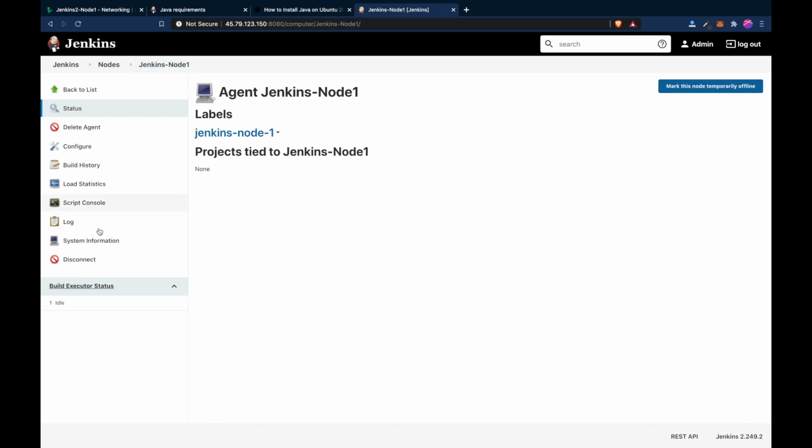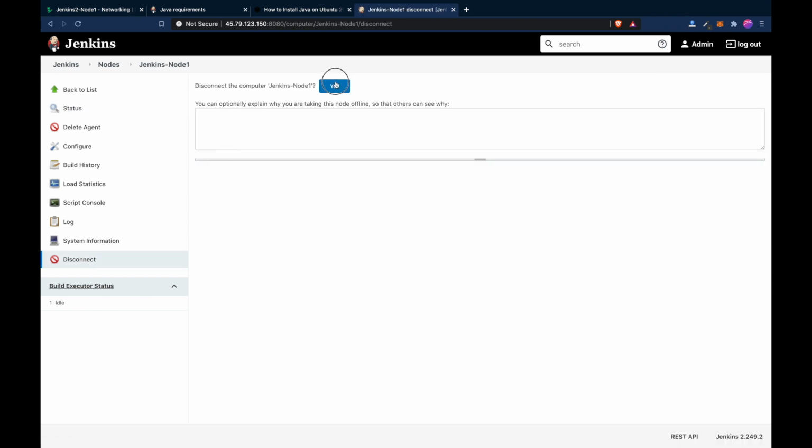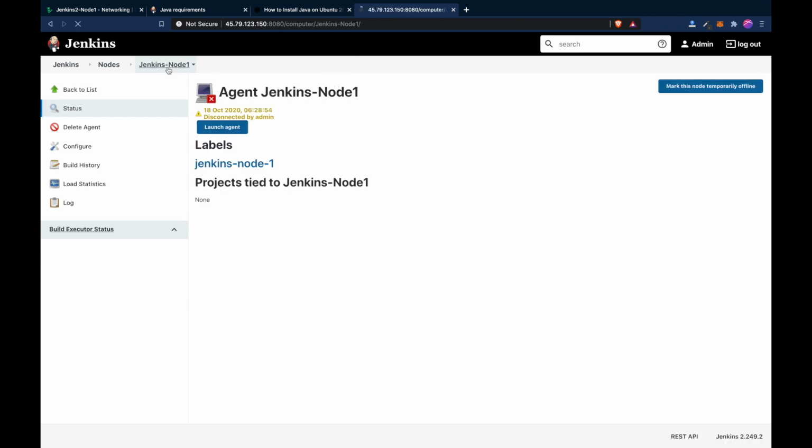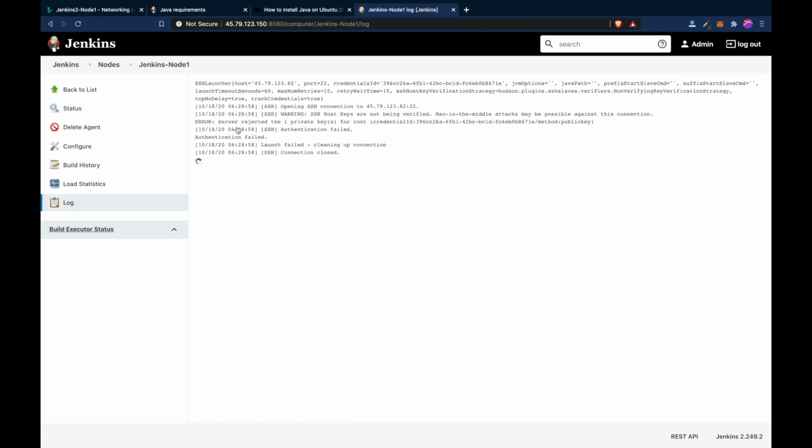Still it looks like the old session is available. Let's disconnect it. Launch agent. Now we are trying to log in with the key. So if you see here, while opening the SSH connection, SSH host keys are not being verified, man in the middle attacks are possible against it. Server rejected the private key. So it is trying to authenticate with the private key, but authentication is failing.